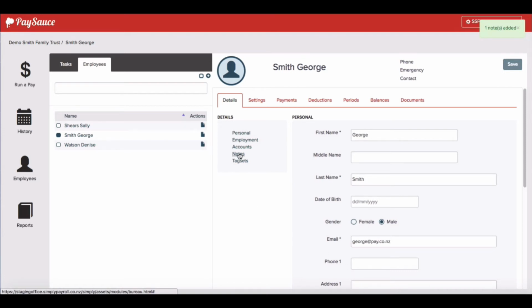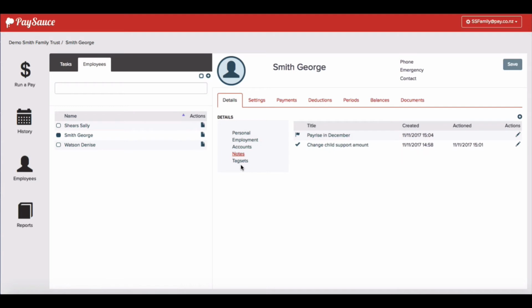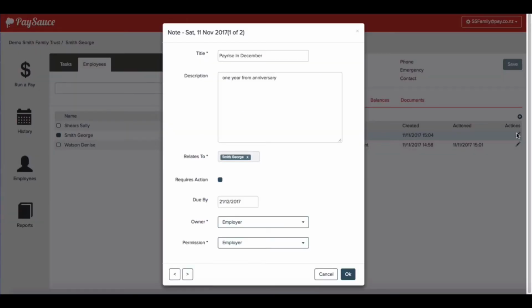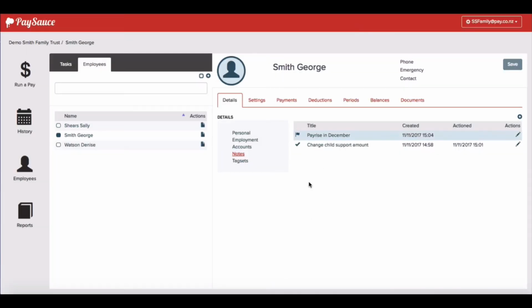If I click the Notes button inside the Details screen for George, I can see that I do have a note set up in the future. If I want to look at it later and see what it was all about, I just click the Edit pencil to view it. I can make changes from here as well. Just going to close it now.